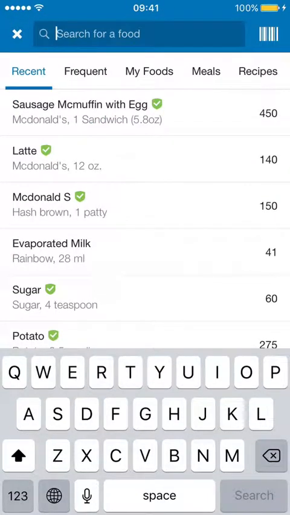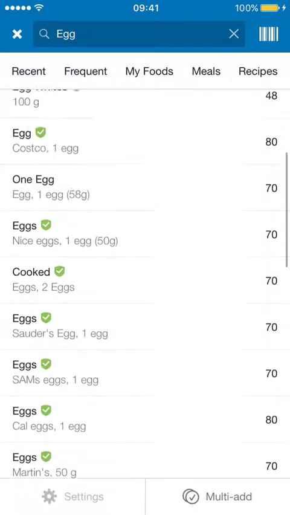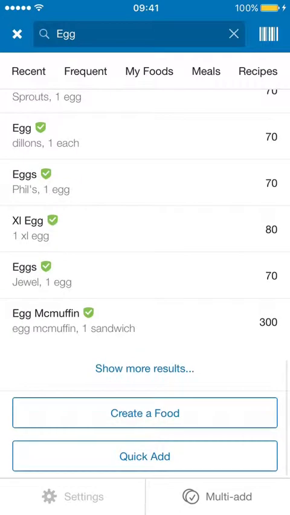So I'm going to use the search initially. What I'm going to do is input what I had. So I basically made a banana and egg protein pancake this morning. I made it at home. So I'm just going to type in egg. Okay, so you've got like 1,000 different options here. Ideally, when you're looking through the options, look for the ones with the green ticks.